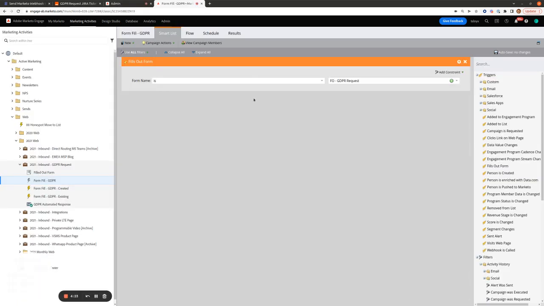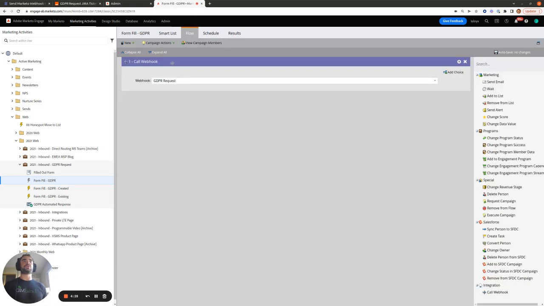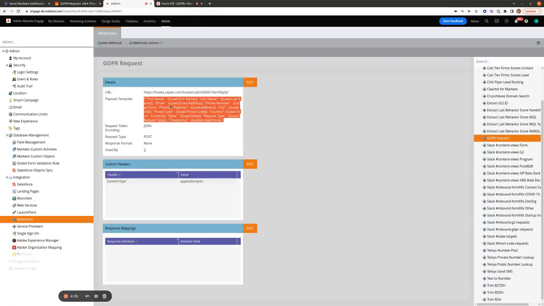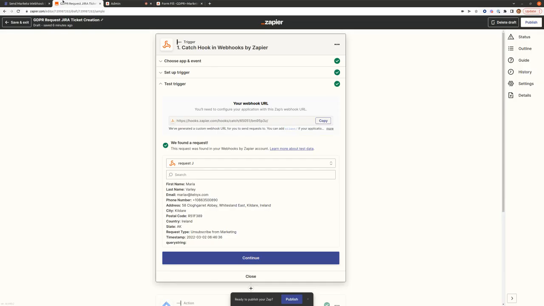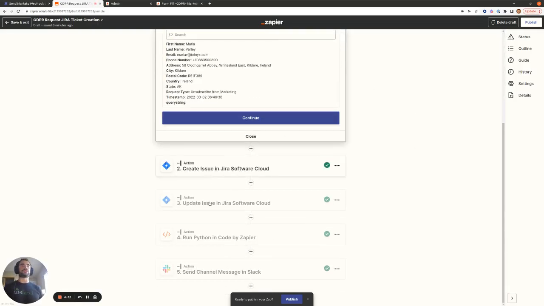And then the very next step is we're going to have a fills out form event in Marketo. And then we're very simply going to request the webhook that we just created in the admin section. That's it. All this information that the person submits to the form will get pulled into the webhook using these lead tokens, and the date that the form was submitted will be pulled in using the system date time token. And then we send that to Zapier. That's what's going to kick off this whole workflow here to create the Jira ticket containing all the information that was submitted in the form, the date when it's going to need to be completed, and then we're going to notify people in Slack that this ticket has been created.